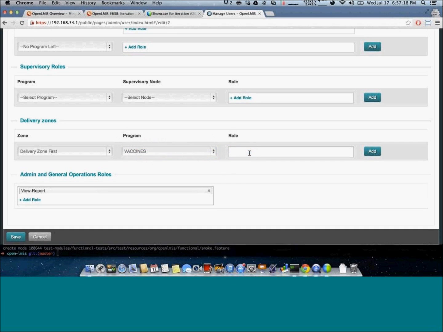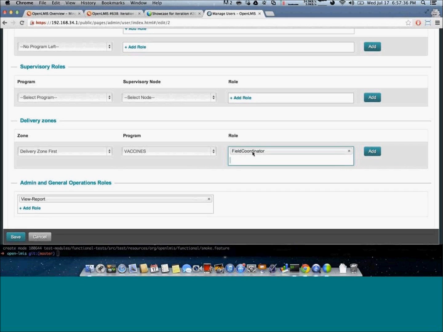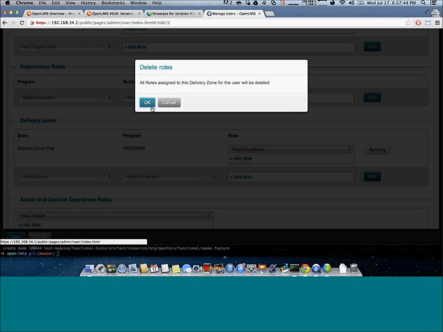and then I see the role here, and these are only allocation-based roles. So if I look here, these are requisition roles, and then here these are admin roles. So they are the three different categories that we just saw in the other screen. So I'm just going to add field coordinator to this delivery zone and this program, and then I'm just going to say add.